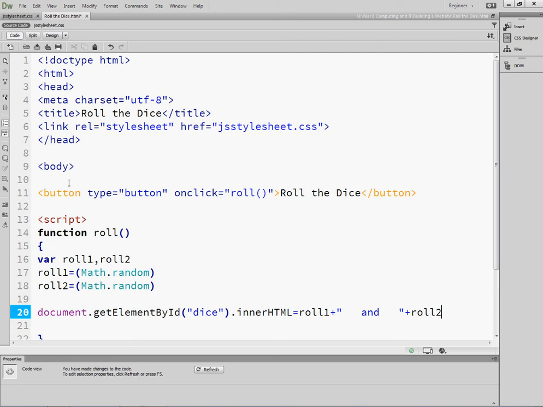So up here in the body, underneath the button, I need to put in the place where I want it to appear, which is P ID. So make a new paragraph. In that new paragraph, put something that's got the ID dice. And when I've done that, I just need to close the paragraph.